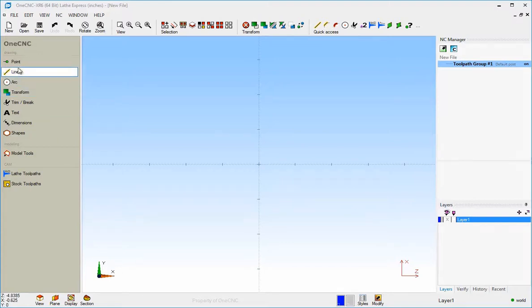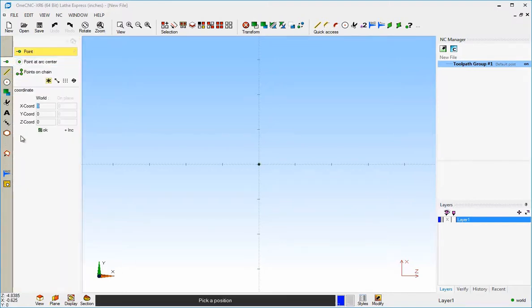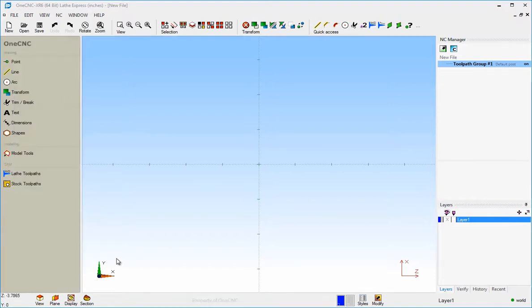In fact, if I were to head up to any one of these commands, for example, point, you'll see that we have X, Y, and Z. Okay, so think of this axis gnome as being just for geometry creation, and this axis gnome is for manufacture.